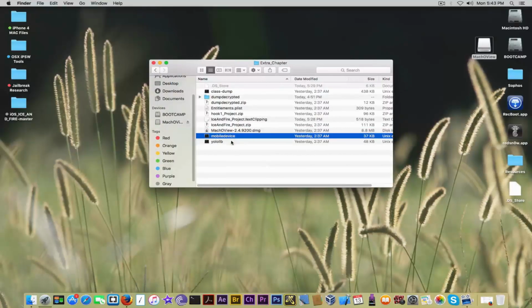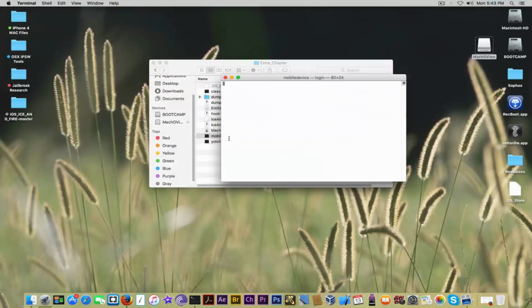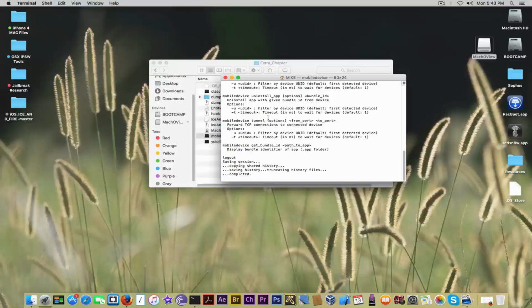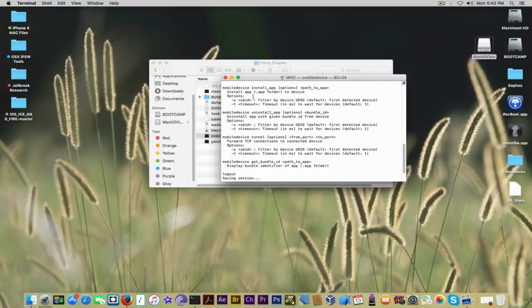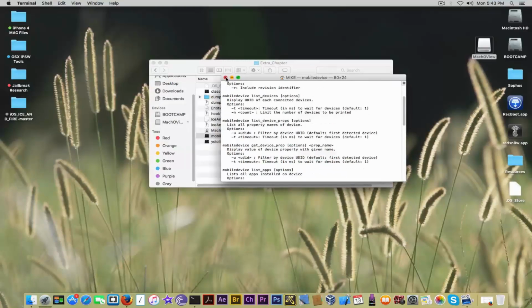And also you have the mobile device tool, which is known for being able to install applications remotely, to sideload applications in the .app format to the phone. I'm going to open it to show you. Okay, basically it shows that you can install, uninstall, or do anything like that with apps on the phone.